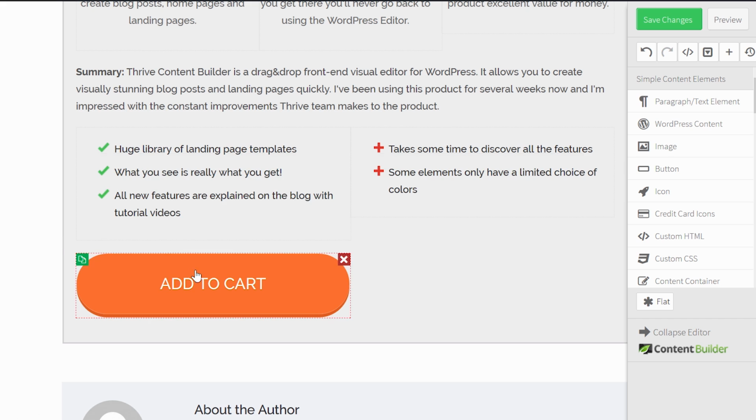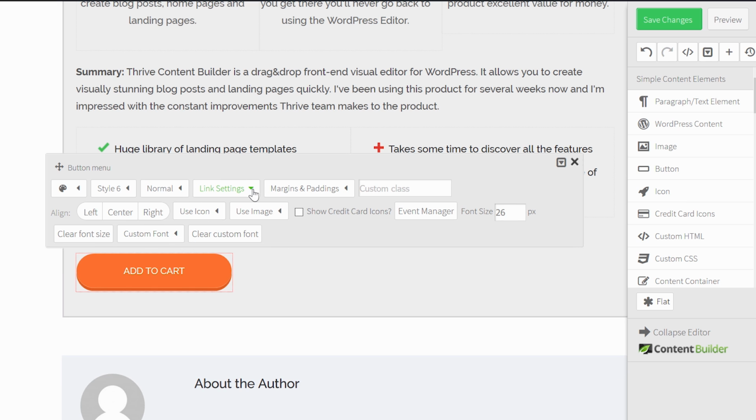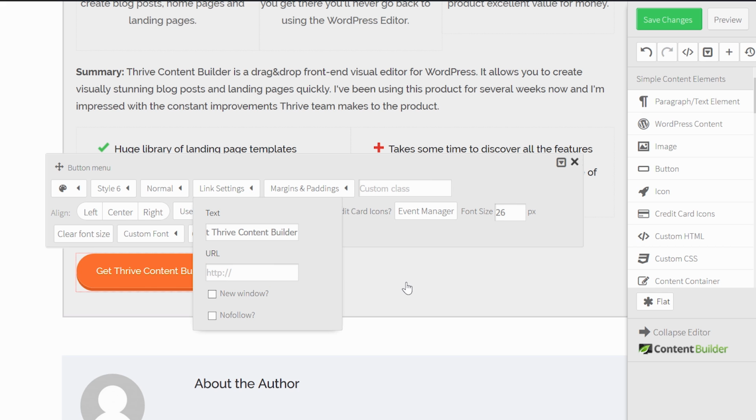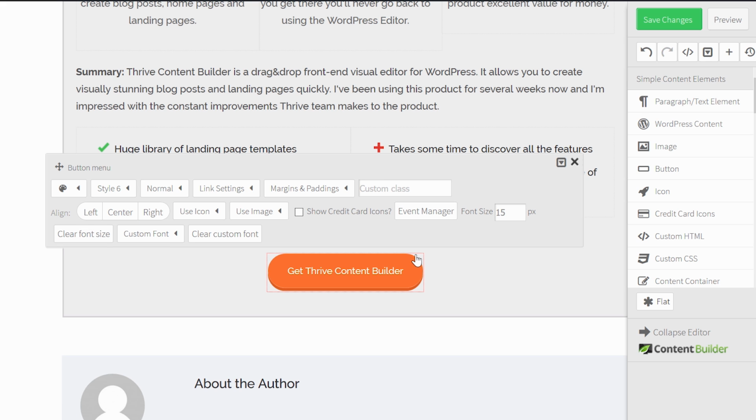That's no problem. Next, I want a normal button because this is a bit huge if we choose the big one. And to change the text on the button, you will go into the link settings and let's say here, get Thrive Content Builder. And here is the URL where you will put your affiliate link. I don't have one, so we will not put an affiliate link here, but this is where you link to it. And now let's align this button in the center.